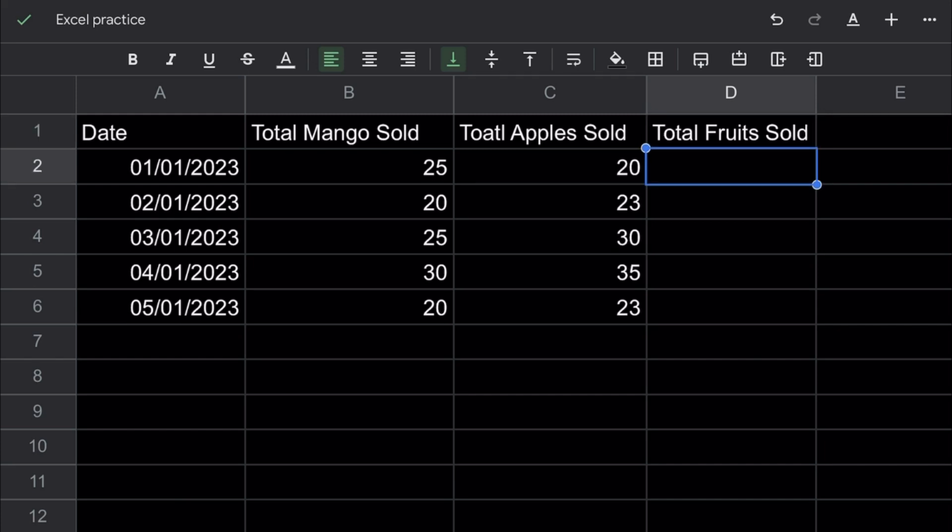So as we know, every formula starts with an equal to sign. After writing the equal to sign, I need to add both of the values, correct? So I'll select the first cell and then add a plus sign, and then select the second cell, and I'll hit enter. So it will give me the total number of fruits sold on 1st January 2023. That was 25 plus 20, that equals 45.